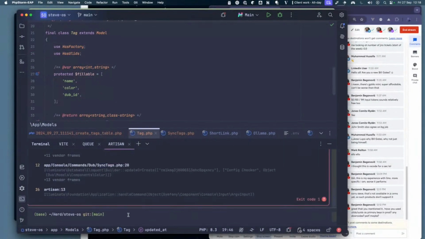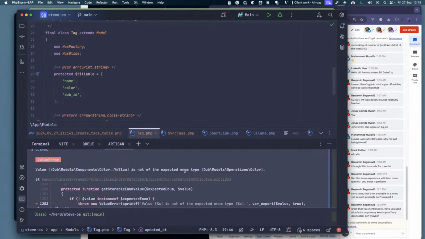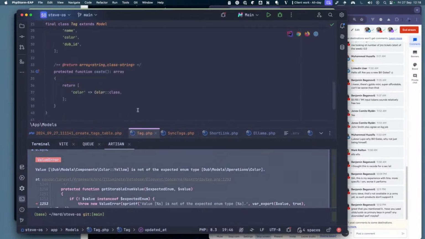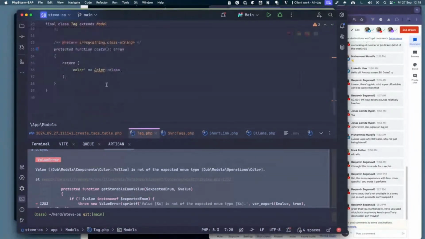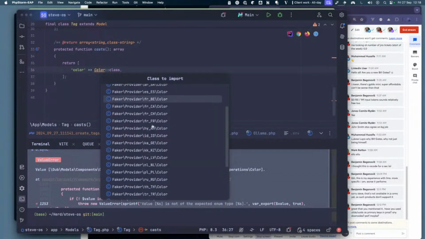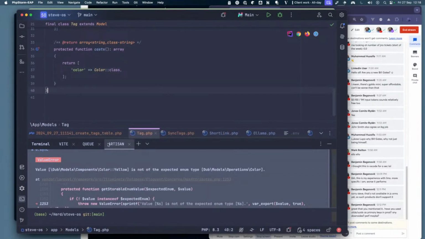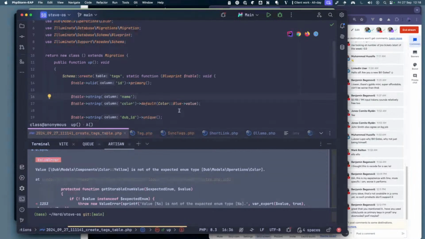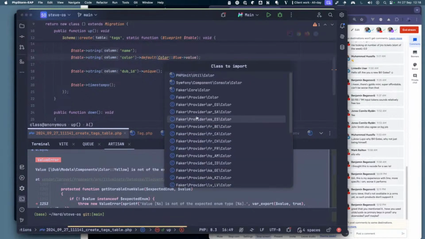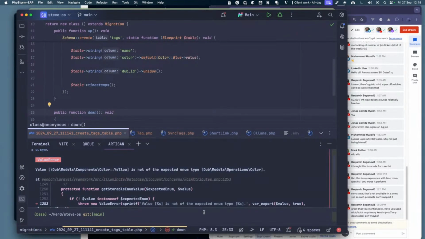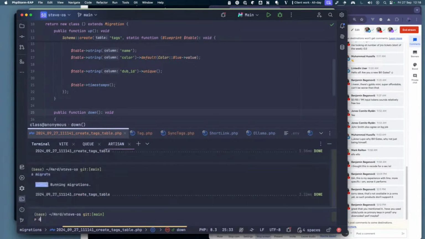So sync. Okay, so it's not expected models component color. Models component color. Okay, so it's not operations. It is a different one. Import components color. And we're going to import this one again. So let's roll back, migrate, and sync.